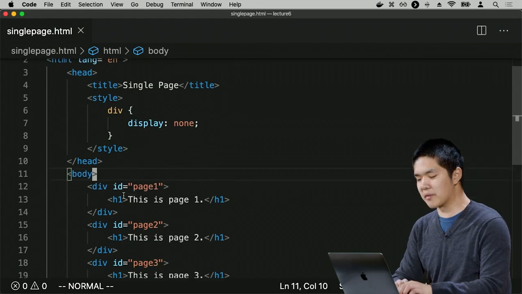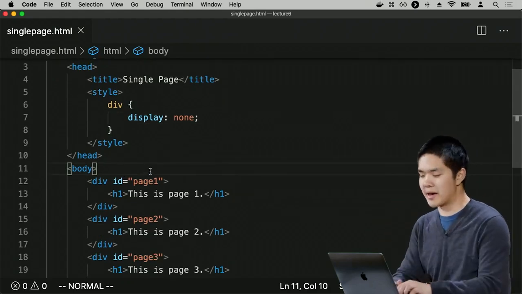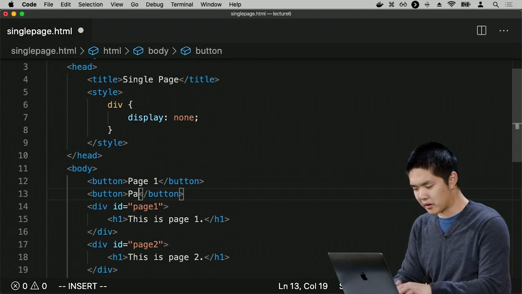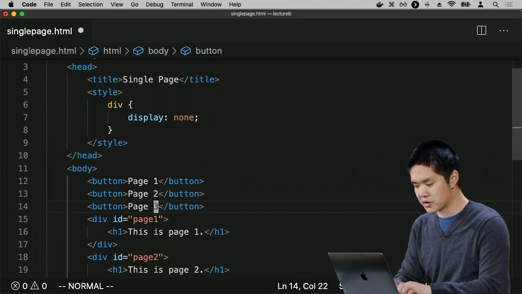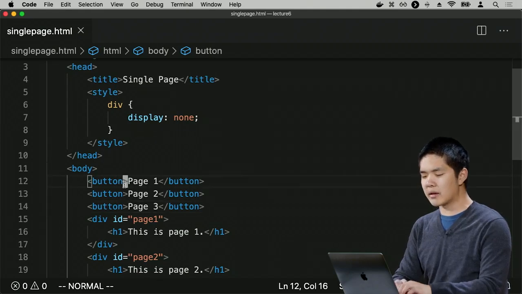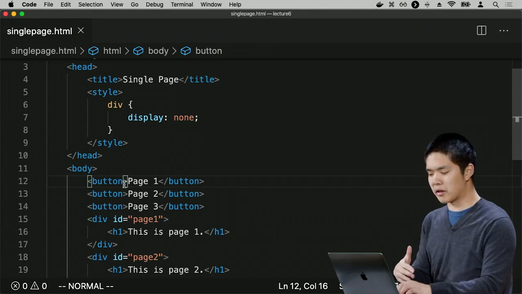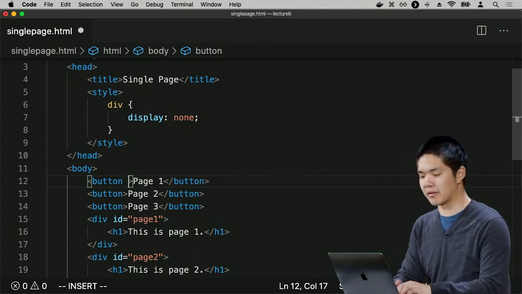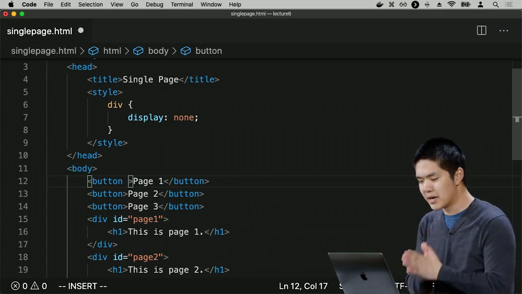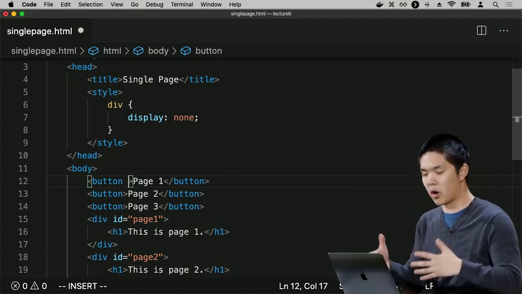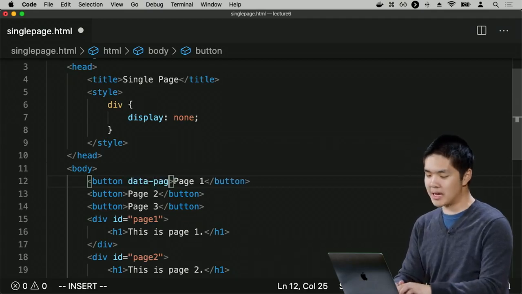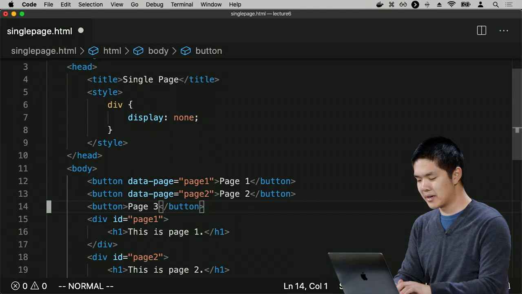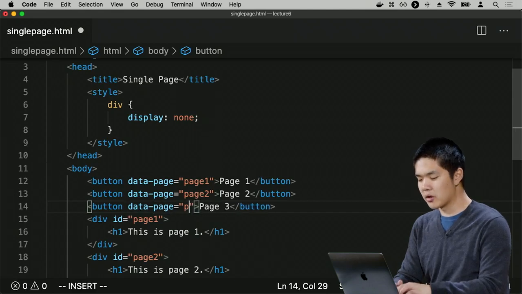But what I'd really like is for some buttons now to allow me to toggle between these 3 pages. So I'll give myself 3 buttons. One button that says page 1, one button that says page 2, and one button that says page 3, for example. And I need some mechanism for these buttons to know when you click on this button what page should be displayed. So I'll go ahead and use data attributes, which we saw last time with JavaScript, to add some additional information to these particular HTML elements, where I'll give the first button a data-page value of page 1, the second one a data-page value of page 2, and the third one a data-page value of page 3.